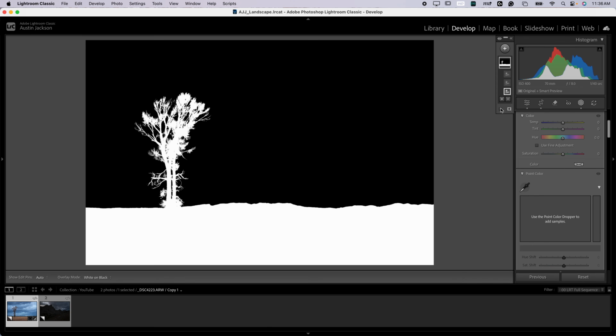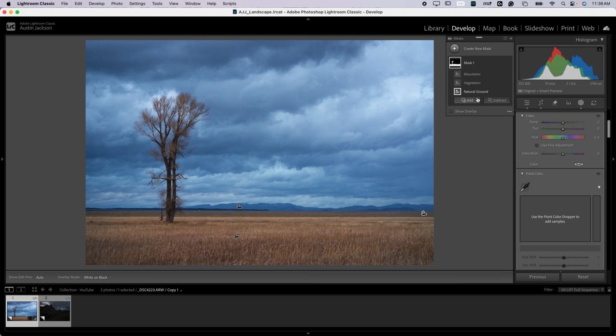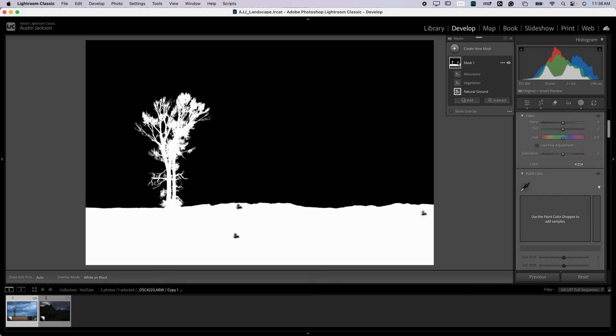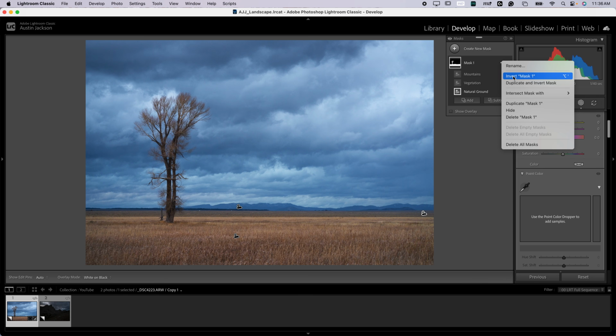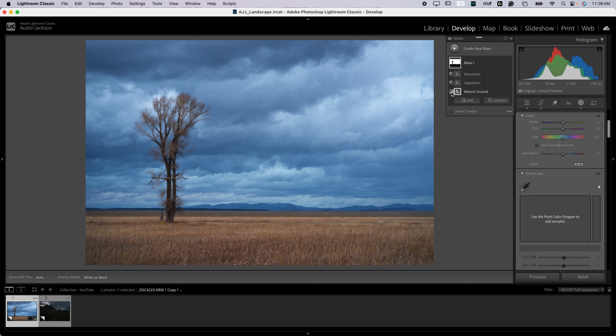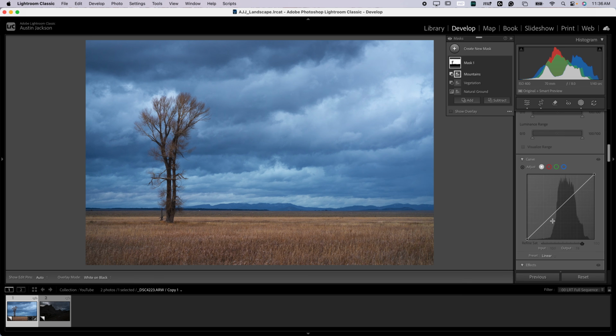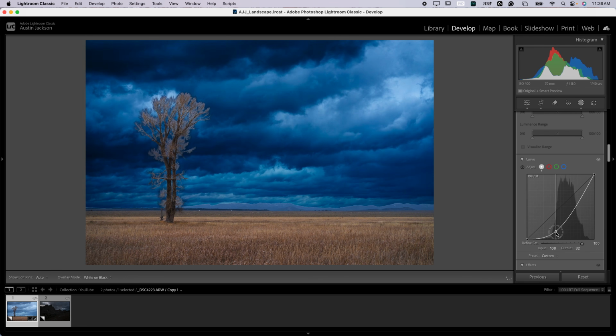So now that we're in here, uncheck that, bring that open. Now we have this mask here of just the foreground. So we want to, first of all, just invert this. That's going to select our sky. And now we can go in and make some adjustments. So now that we have the sky selected, you can see if I adjust the curve.